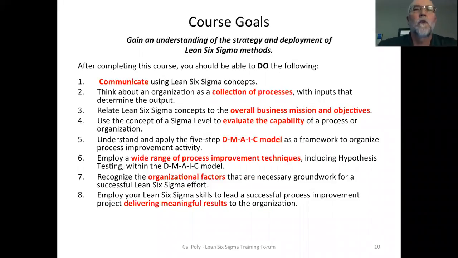Here are the goals of the course. These are the things that you're going to be able to do following this course. You're going to be able to communicate using Lean Six Sigma concepts. You'll be able to talk to people in terms of value and waste, and of process and involvement of people, so you'll be able to communicate using these concepts.